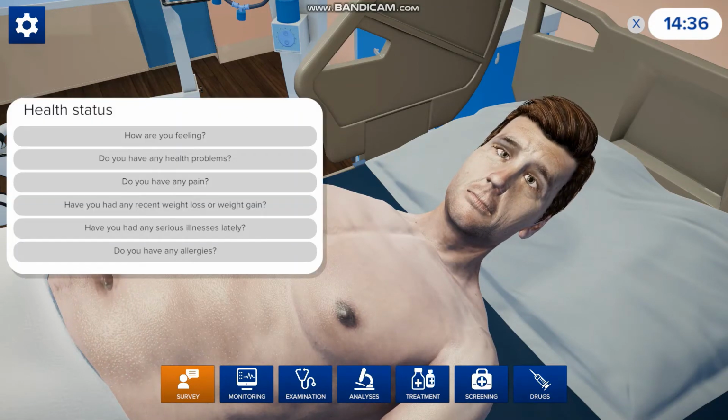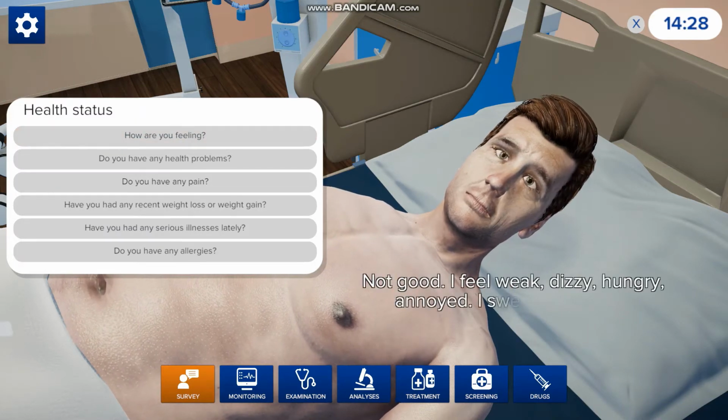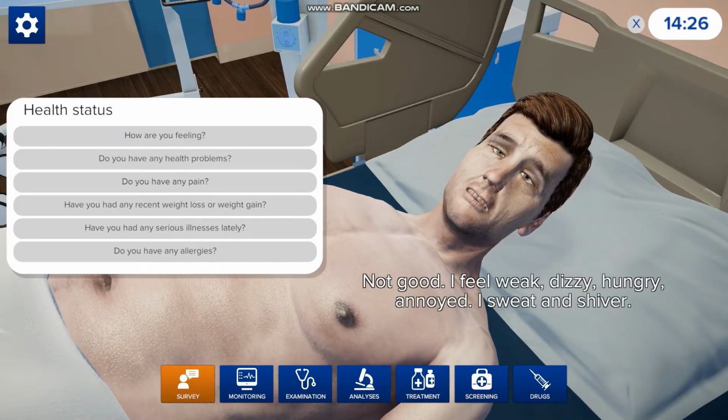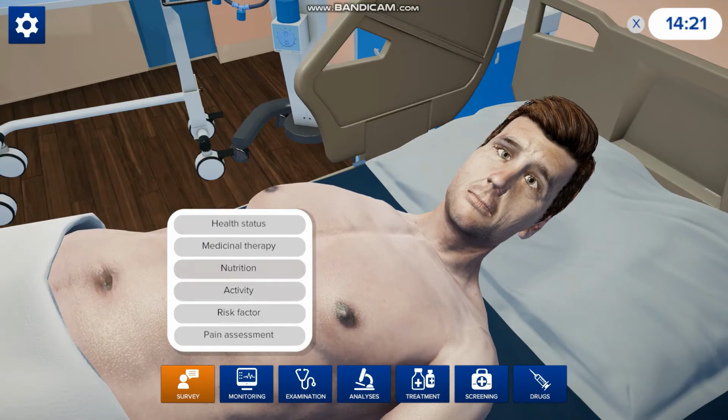We'll click on health status and we can ask him how are you feeling, and the cool thing is he'll answer back. Not good. I feel weak, dizzy, hungry, annoyed. I sweat and shiver. So you can ask him many different questions about how he eats and all that other stuff.